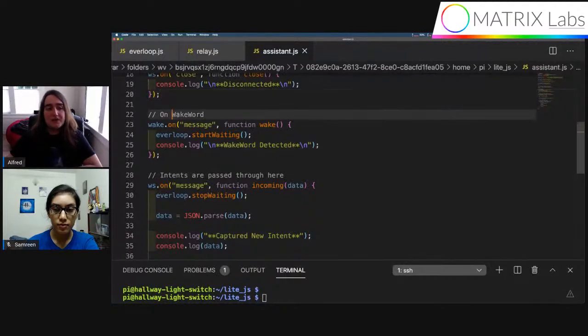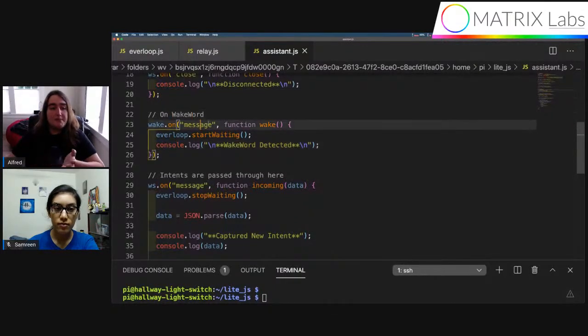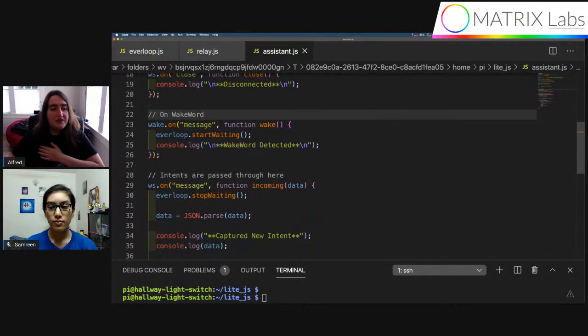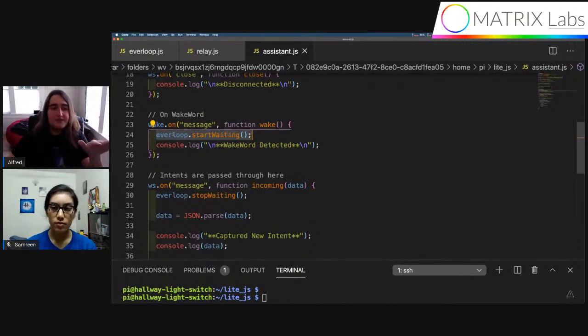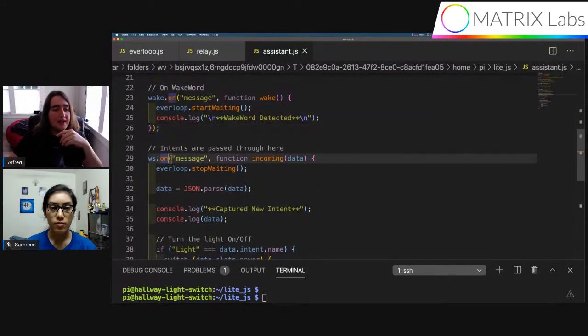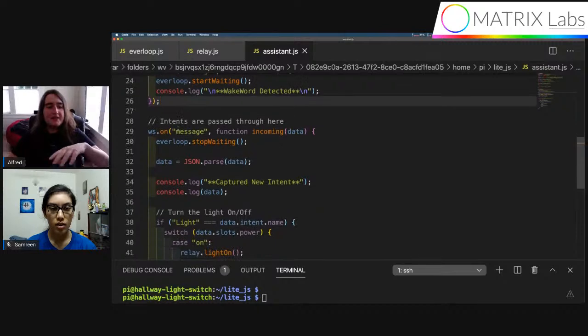Then on the wake word. So when it hears the wake word, just a message, it will send the everloop command, or call the function within the everloop file to start waiting. And so that'll do the pulsing effect. So that'll start the pulsing effect.